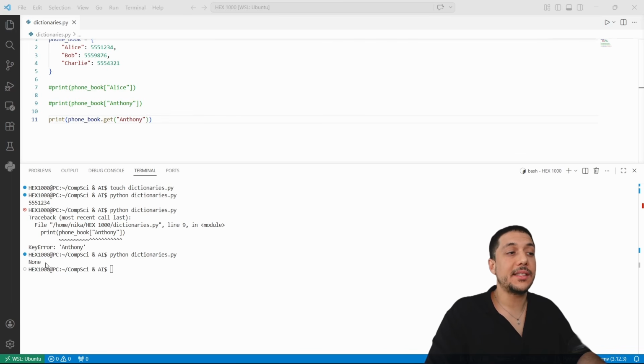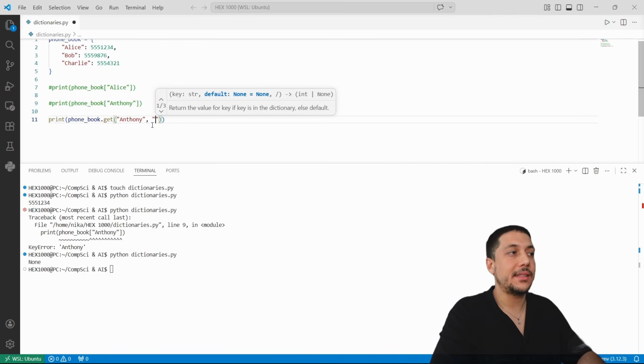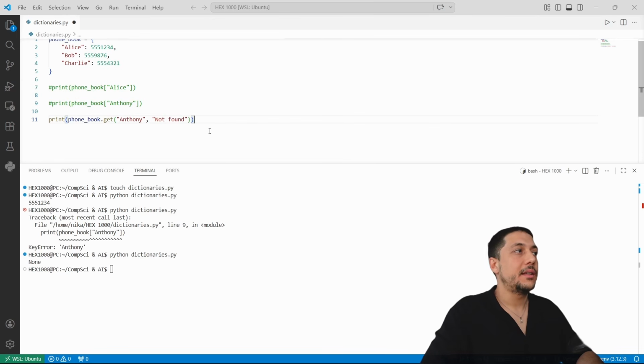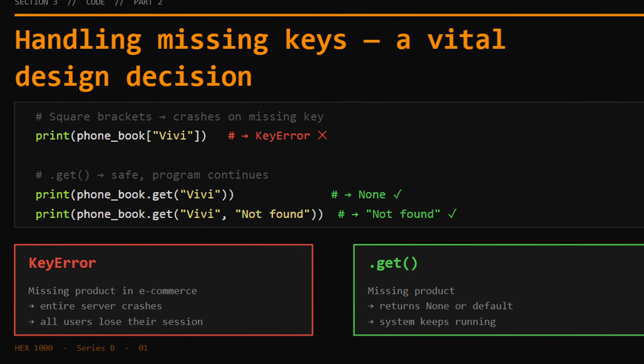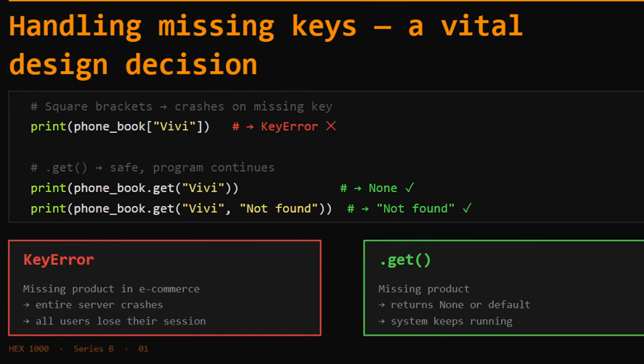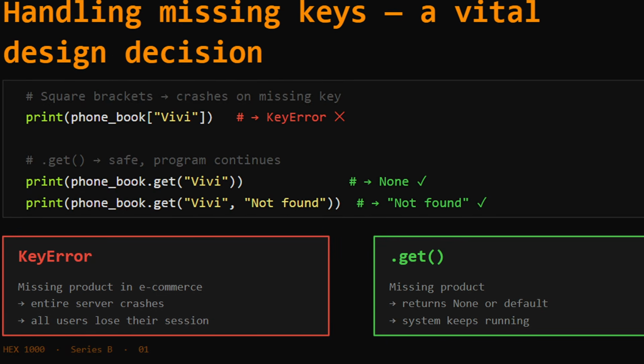We can even set a custom default. It is more customer friendly this way. Pass in "not found" as a second argument, if the value isn't there, save it, run it, and voila! As we can see, it's not just convenient, it's a design decision. The difference between a system that crashes and one that keeps running.